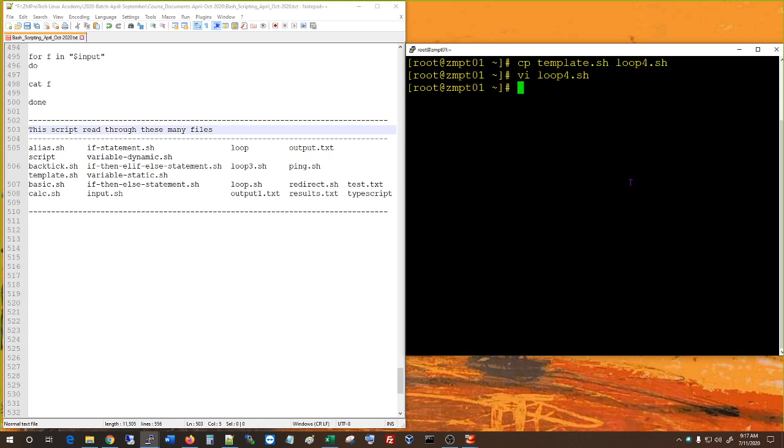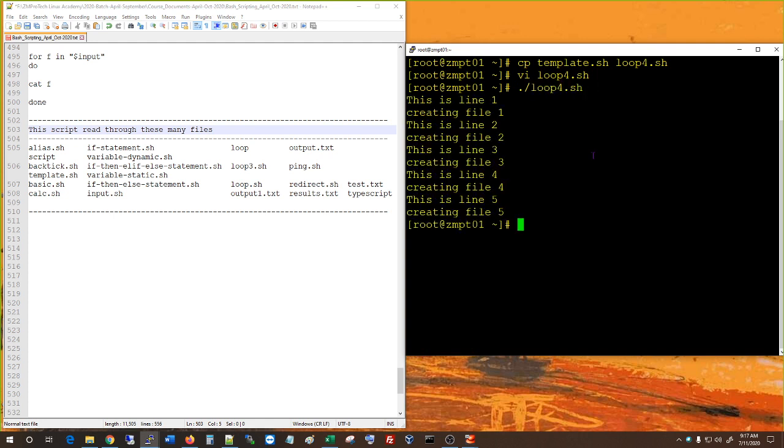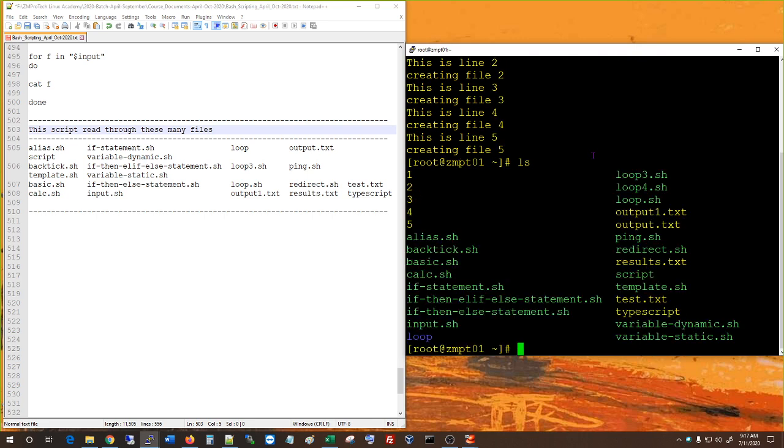Let's run this. We should have 5 files in here. Okay, so loop4.sh. There you go. This is line 1 creating file 1. So if you do ls, we should have 1, 2, 3, 4, 5 files. There you go.